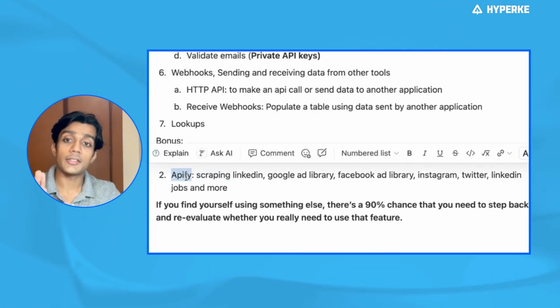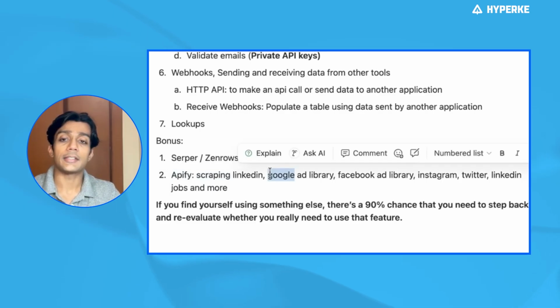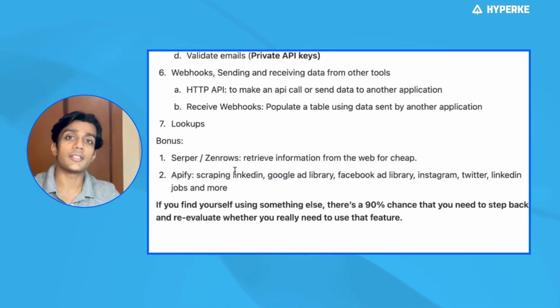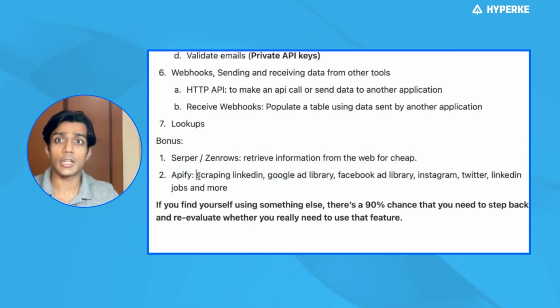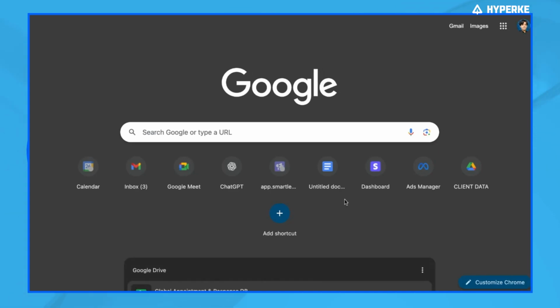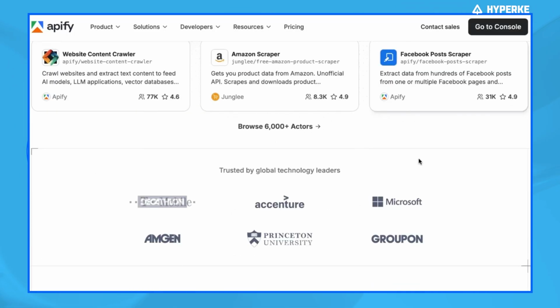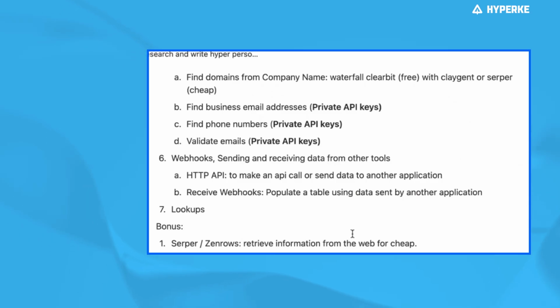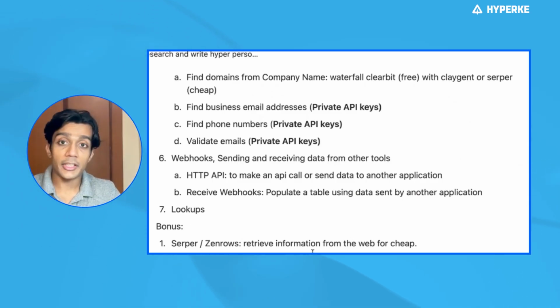Bonus number 2 is Apify. Apify is a platform that hosts various scraping solutions. So you can use Apify actors to scrape LinkedIn, Google Ads, Facebook ads, Instagram, Twitter, LinkedIn jobs, and lots of things. Highly recommend going to apify.com, looking at all the actors they have available here, and figuring out if you see something that fits your use case. So that's all there is to it.